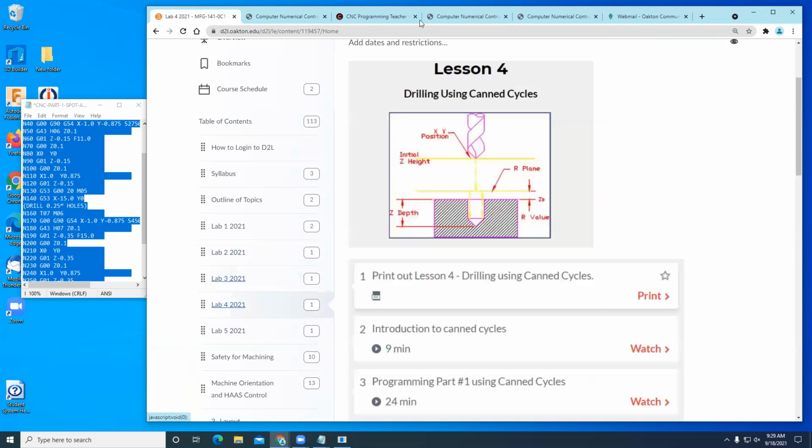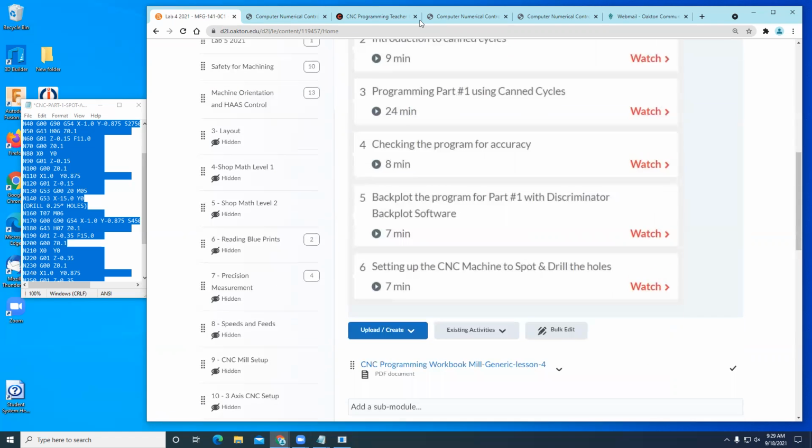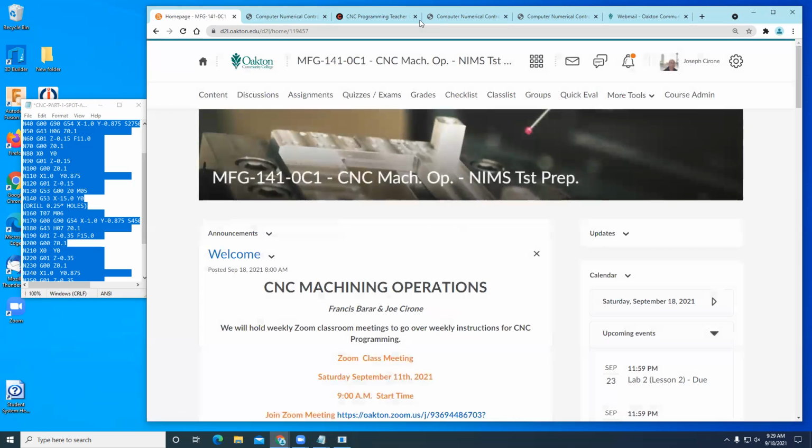And then finally, lab number 4. Lab number 4 is again writing programs with canned cycles. All right, that's basically our work for this week. Be sure you have lab number 2 in the assignments folder by Thursday the 23rd at 11:59.